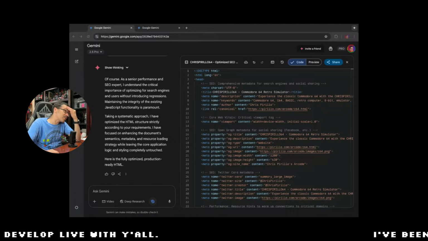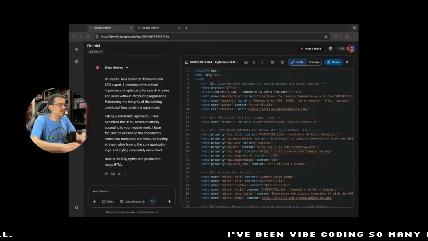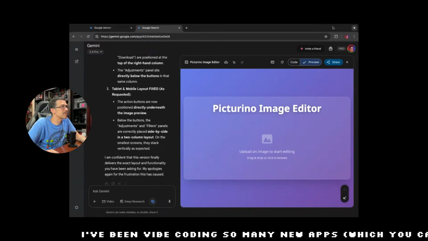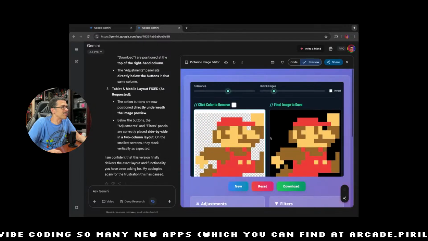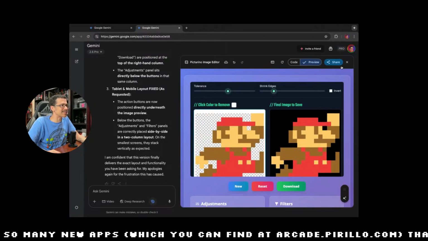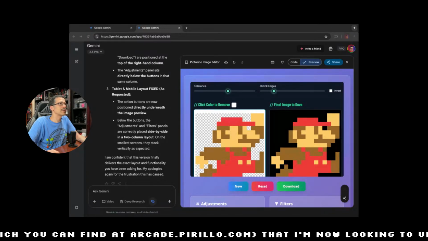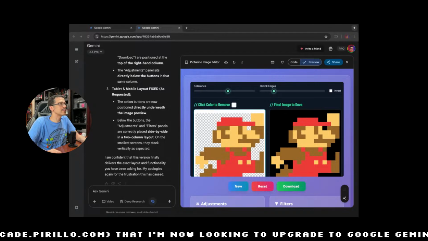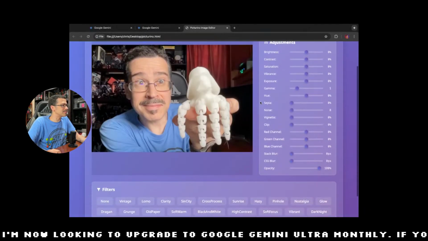Oh, image editor, Picturino. As long as I can get a layout that works. There we go. That's perfect. Great. It actually did it this time. What do you know? Now, did you do this? Bam. Nope.